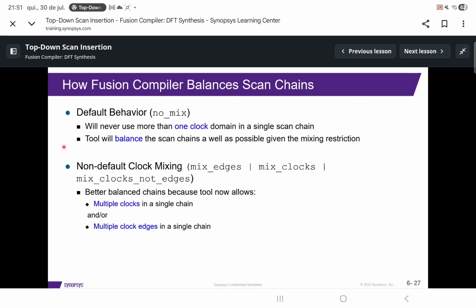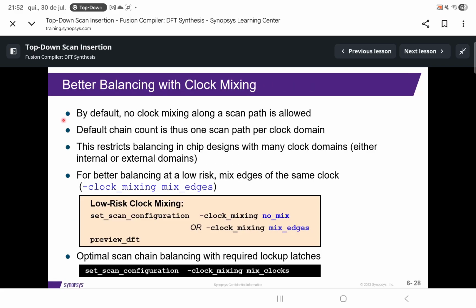The tool will balance the scan chain as well as possible given the mixing restriction. Any non-default clock mixing options, mix edge, mix clocks, and mixing clock not edges, could result in better balanced scan chains because now the tool will build multiple clocks in the scan chain or multiple clock edges in the single chain. By default, the tool will not mix clocks along a scan path.